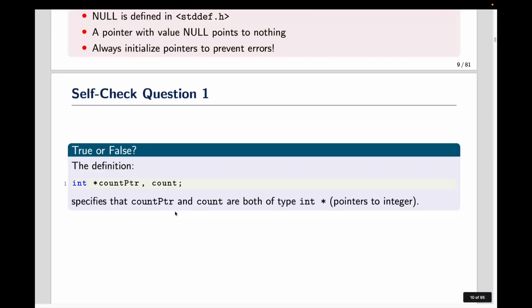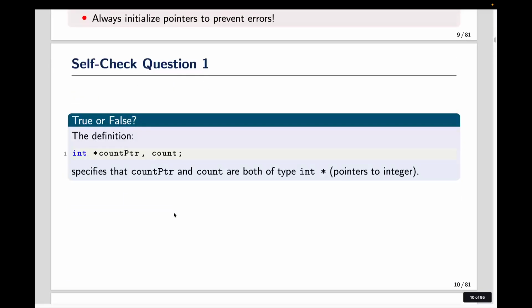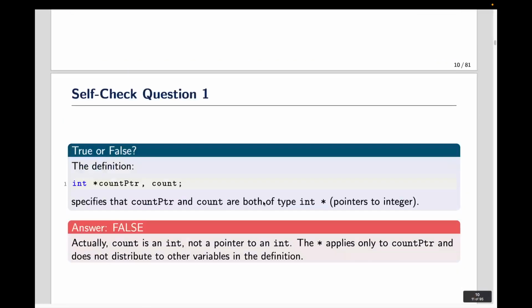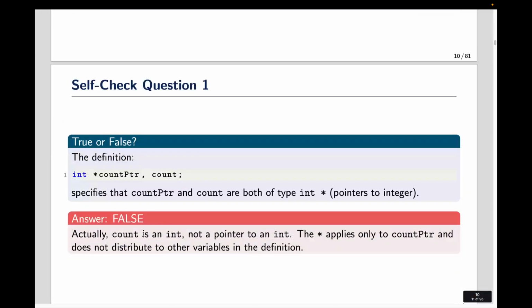So very simple. Another question before we point out the other thing: the definition int *count, ptr count. If this specifies that count and ptr are both pointers, this is totally wrong. I told you that count ptr is a pointer to int, and int count is just simply an integer, it's not a pointer. So the answer is false. Actually count is an int, not a pointer to an int.